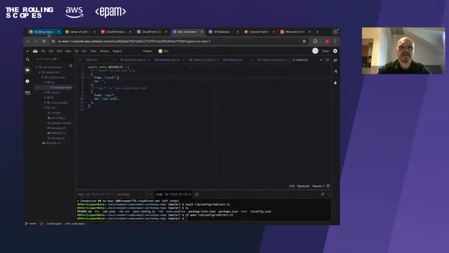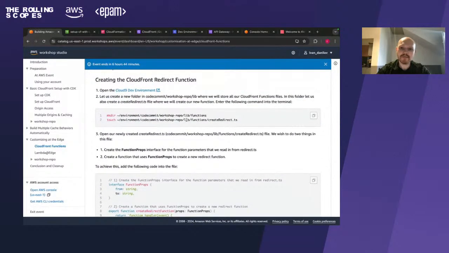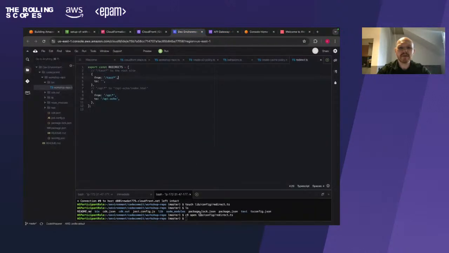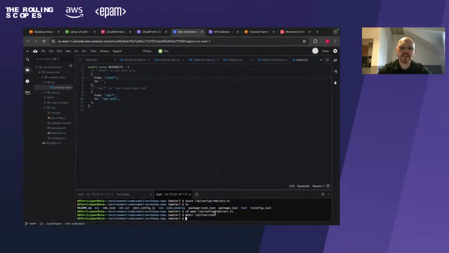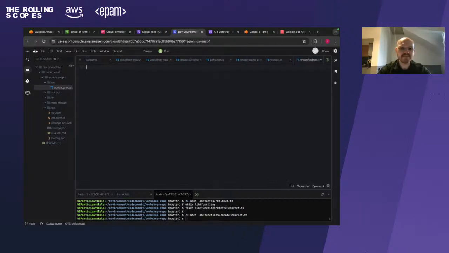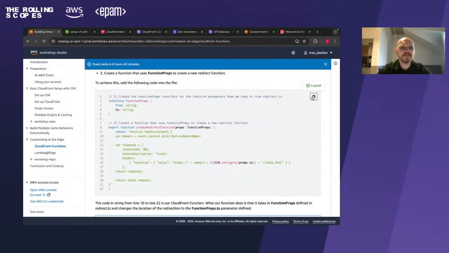Okay, here it is, and now create lib functions directory. We will work in it and create the redirect function. Okay, now open. And put there this creation function.